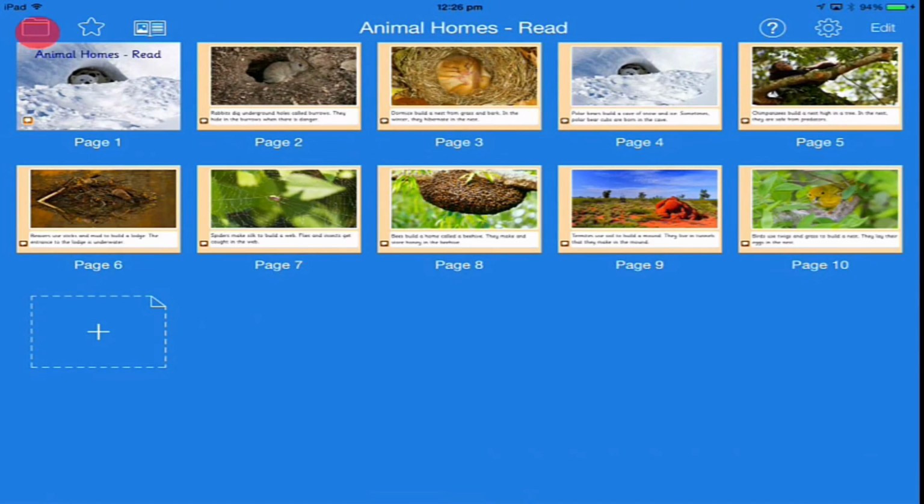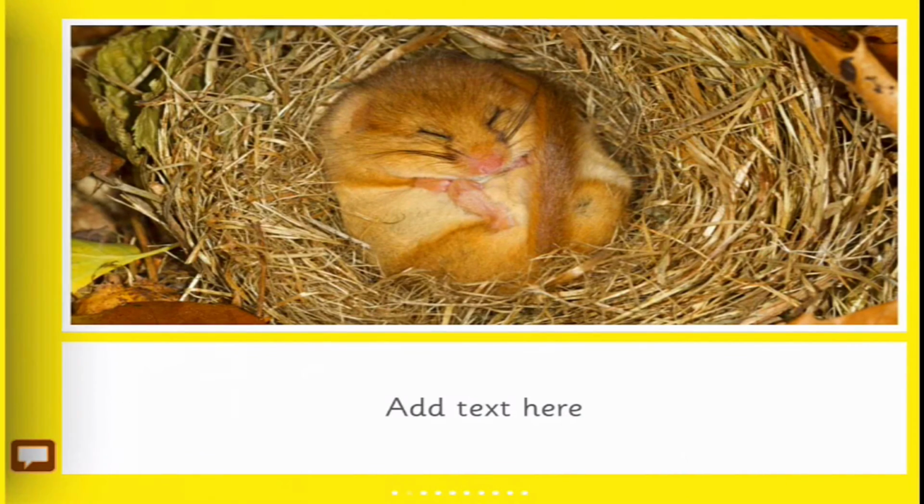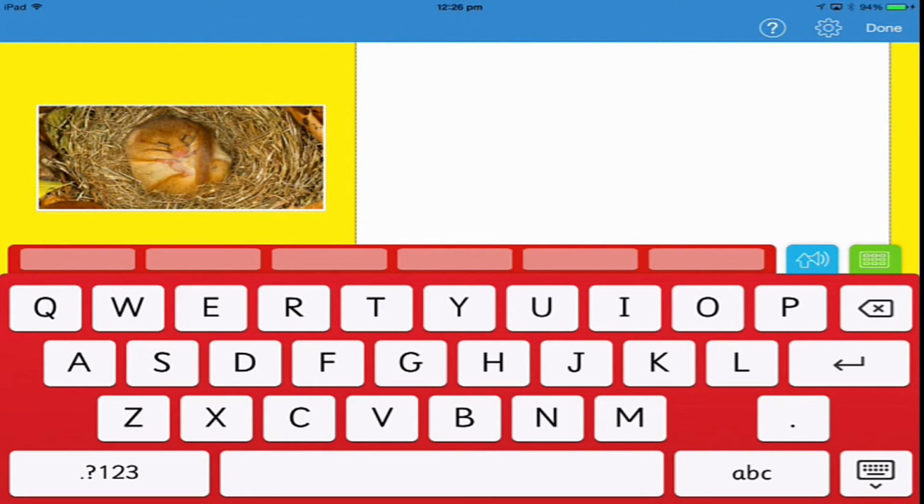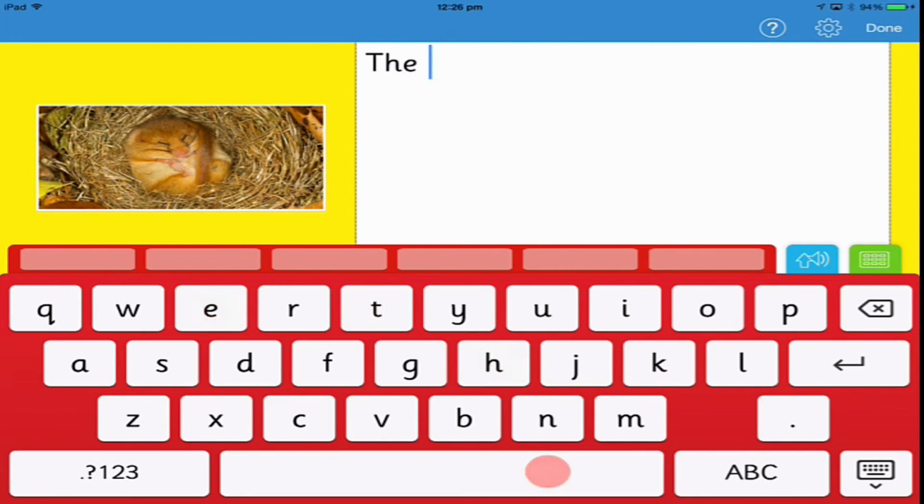So let's just go back out. But then also the other side of it is that in this instance here, that's one I've already done, is that now this is the opportunity for the students to write their own. So it's got the photo, it's got the text button here, and now I have the ability to start writing. And yes, I have a word bank there of some of the words that I might need. Okay, so I can write whatever I want to write.